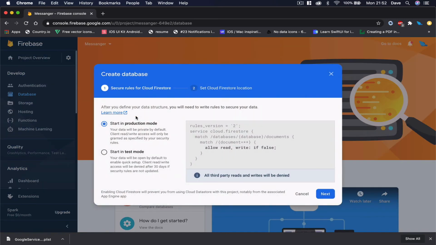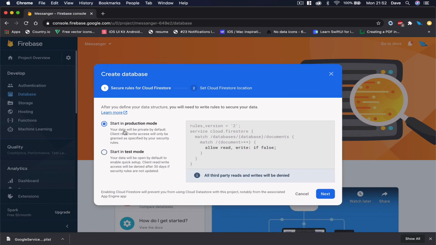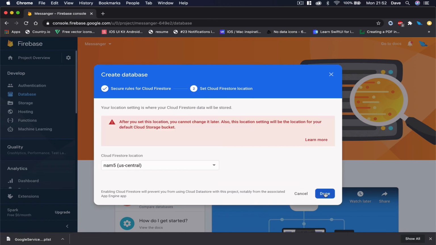So click on create database. It will ask what rules you want to provide. The first one, start in test mode, will allow any user any access to the database, and it gives you, I think, 30 days. Yeah, within 30 days, anyone with a link can access your database and can read and write. Or you can say start in production mode, and here you have to specify your rules for read and write. We are going to start in production mode, and then we click next.